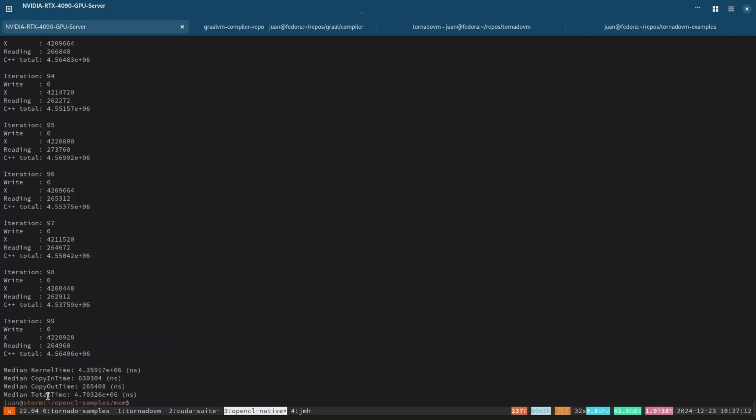We see that Tornado is 4.7 milliseconds. Sorry, OpenCL C++ is 4.7 milliseconds, while Tornado was less than a millisecond. That's impressive. This is around 5 times faster for TornadoVM compared to OpenCL C++. Now, is this possible? Well, as I mentioned at the very beginning, yes and no. Yes, we're seeing this is possible, but why?